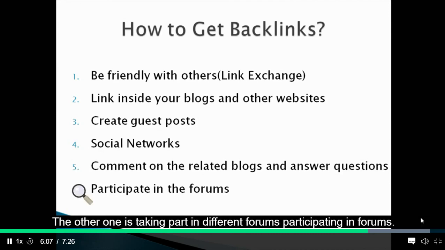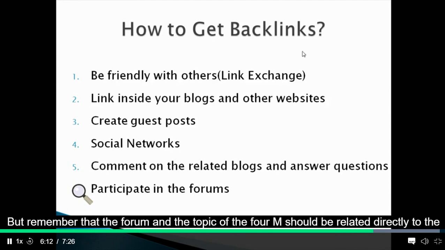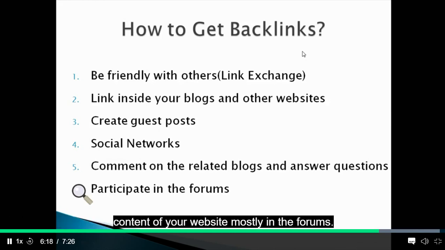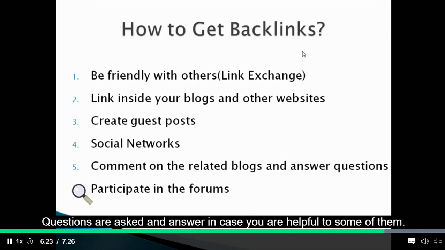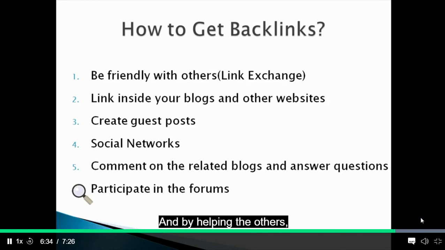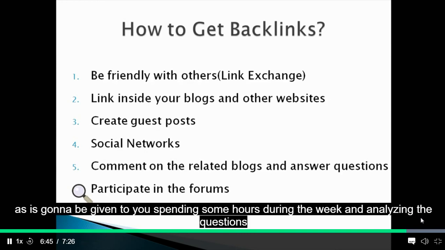The other one is taking part in different forums, but remember that the forum and the topic of the forum should be related directly to the content of your website. Mostly in the forums, questions are asked and answered. In case you are helpful to some of them, for sure, you are going to be considered an important person there, and by helping the others, you are going to be considered a professional in that area. So by being professional, more credit is going to be given to you.